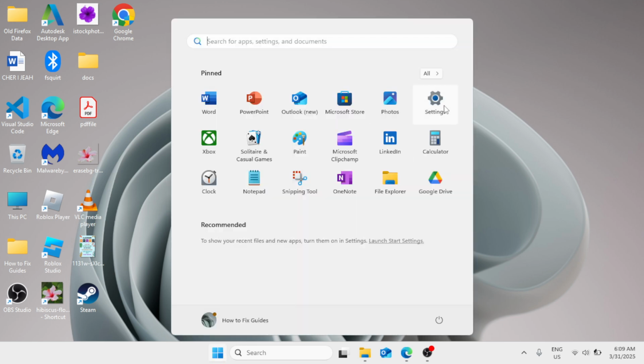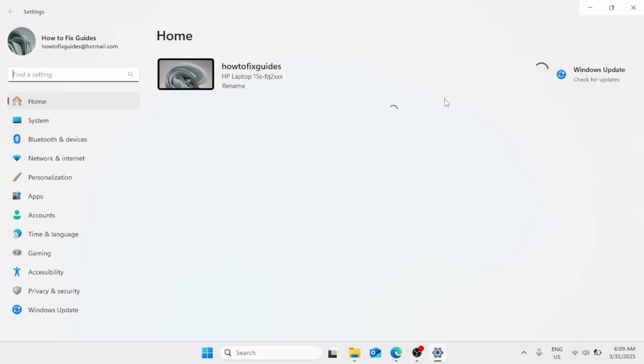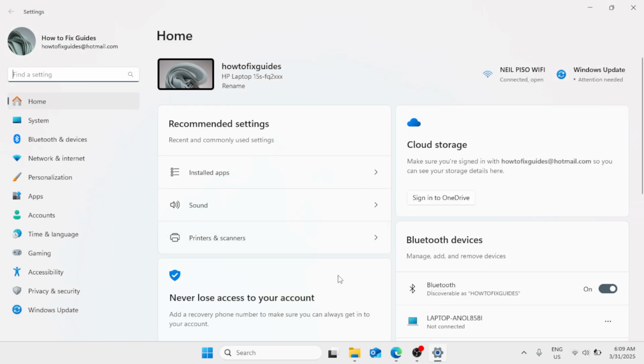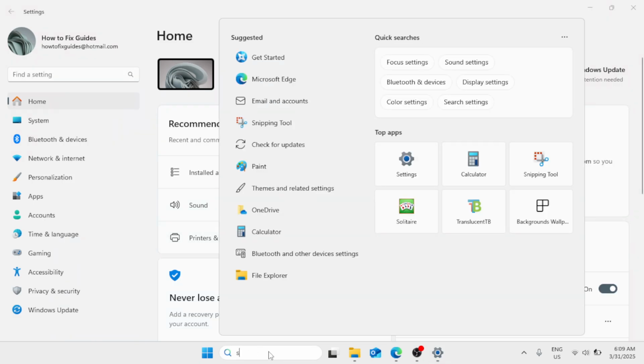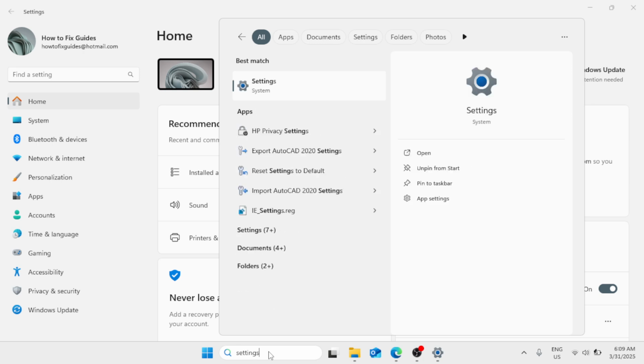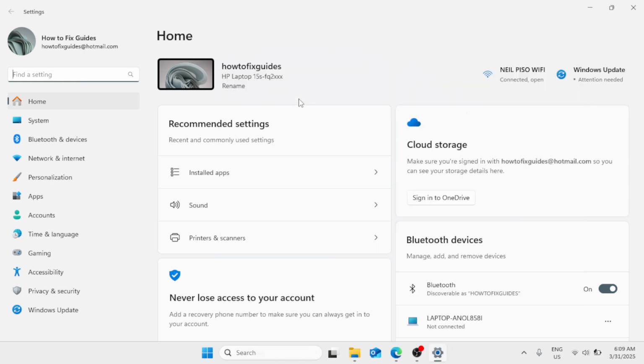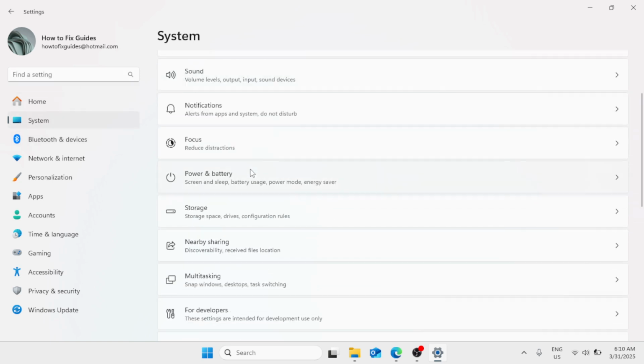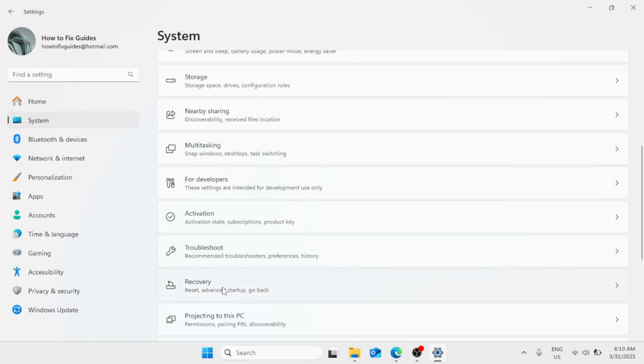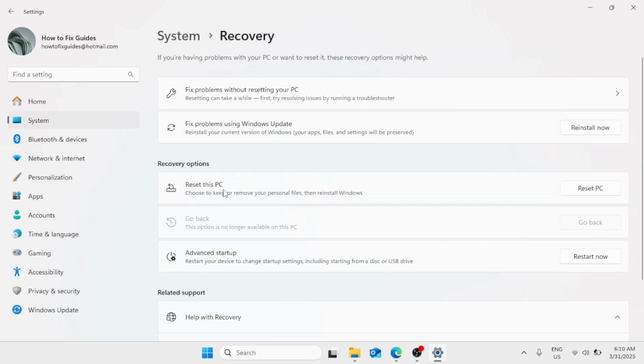Click on the start button and go to settings. If you cannot access settings through the button, you can directly search for settings in the Windows search bar. Click on it under the best match. Now here in the list of options on the left pane, you have to select System. Scroll down and you'll find Recovery. And here you'll find the option Reset this PC.